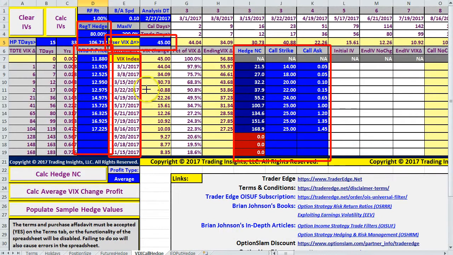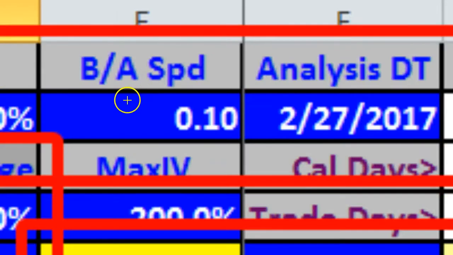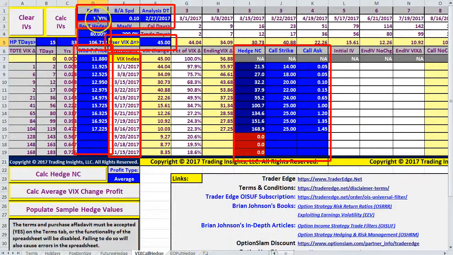And then finally, there's some additional information we need to provide with respect to market data. Up at the top of the spreadsheet, we need to provide the risk-free rate in cell D2. We need to provide the average bid-ask spread for the option candidates themselves, which is 10 cents. And then finally, we need to provide the analysis date, which is the real-time analysis date of 2/27/2017 in this case.